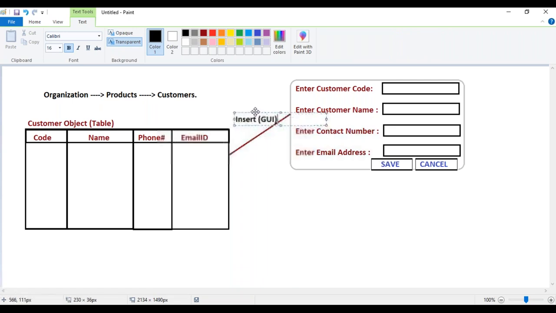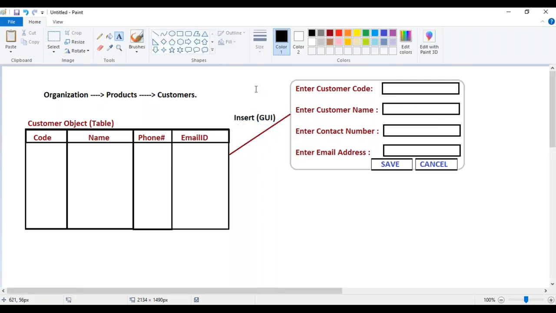Graphical user interface means what? Which contains some visual appearance controls, text boxes, buttons, everything is available. Now, this is only for insert. Now, what about update? I need one more user interface, right, to modify the data because sometimes customer is changing his email ID, customer is changing his contact number also. Then I need to update the data.